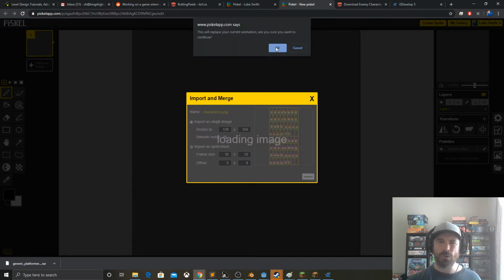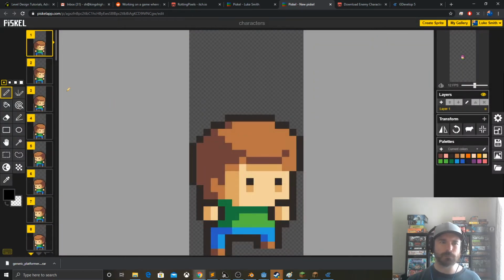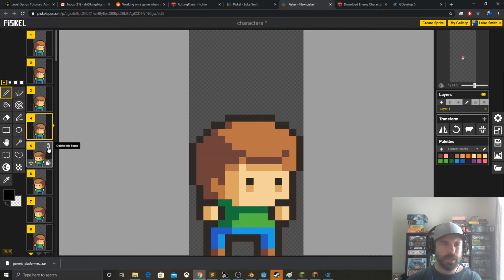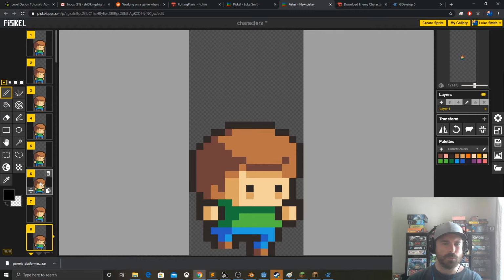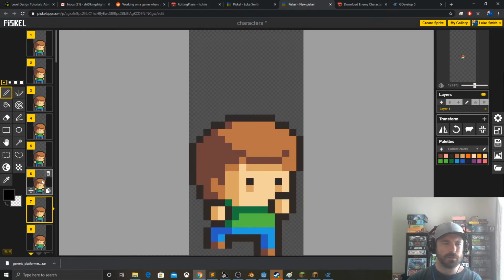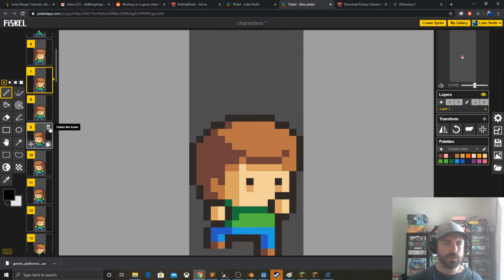So I'm going to import those. This will replace the current animation. All right, now I'm going to actually delete some of these because I don't need all of them. So I bin that. I don't need the ones facing left. So I'll just go down. I can bin these left facing ones.